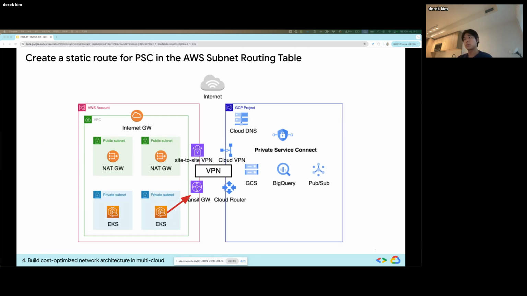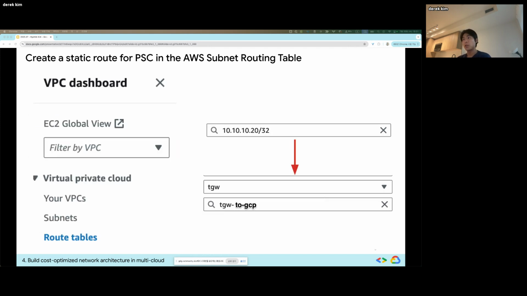There are also steps to take on the AWS side. First, in the routing table of the AWS subnet that needs to communicate with GCP, you should configure a static route for the Private Service Connect IP to the transit gateway. You just need to create a static route for the Private Service Connect IP in the routing table. It's simply a matter of adding one line to the routing table, so it shouldn't be too difficult.